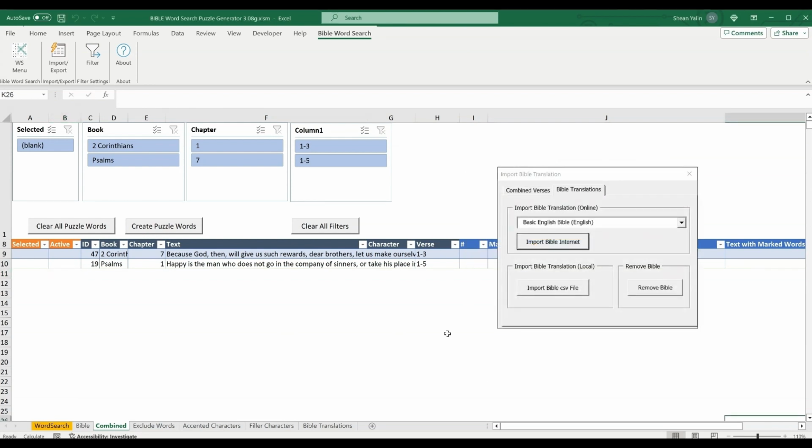What makes saving these combined Bible verses so interesting is that you can use them for a different Bible translation. Here's how you do this. After saving the Bible verses, you then select another Bible translation. In this example, we select a Spanish translation to replace the English one.